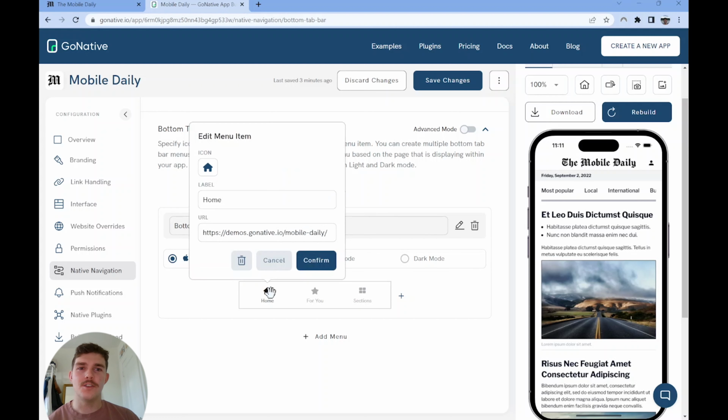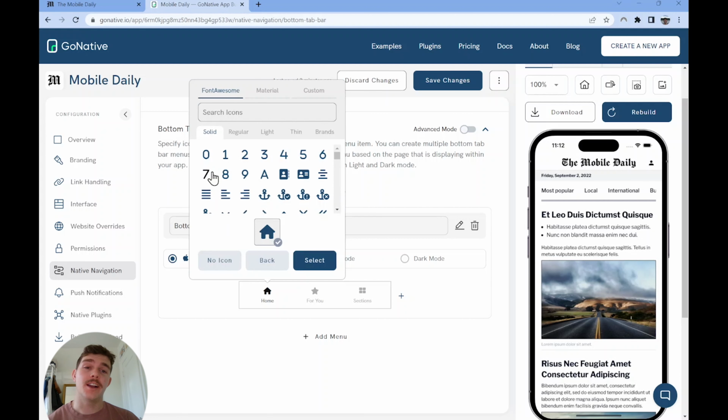So if you click in here, you can see I can change the URL, I'll change the label to Today, and then I'm going to add a custom icon. So if you remember back to the top navigation, I added an account button, and you would have seen our icon library then. So to import your own image, you'll need to have an image in an SVG file.